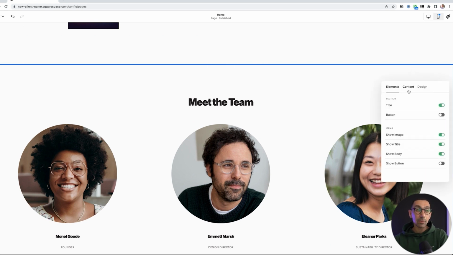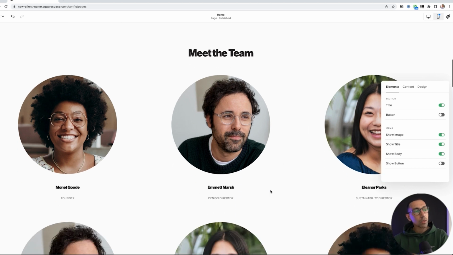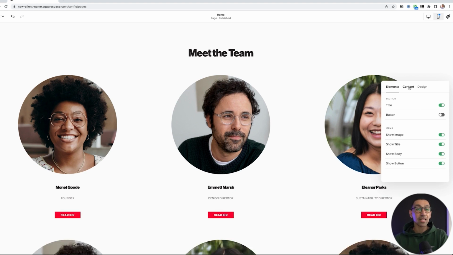Let's not imagine this is a team section, but it's like a directory. It's like six services you offer, and you have like descriptions under it and all of that. Well, you could add a button, but there's no way to directly make the image clickable without custom code.